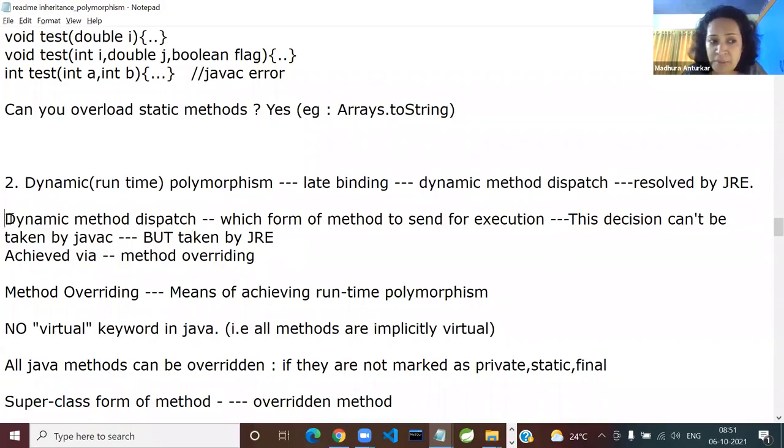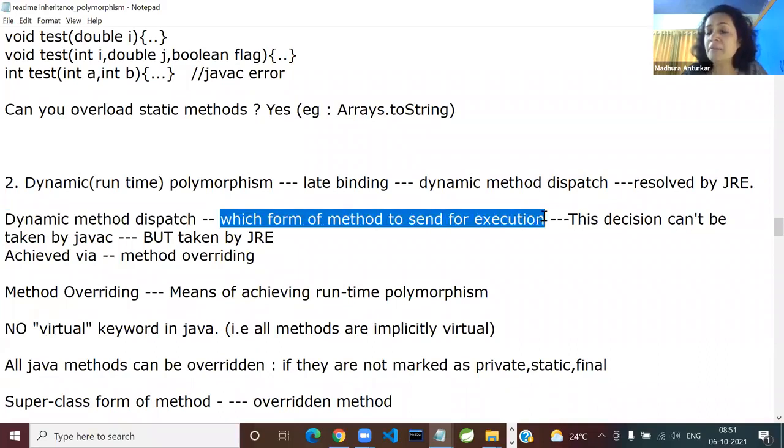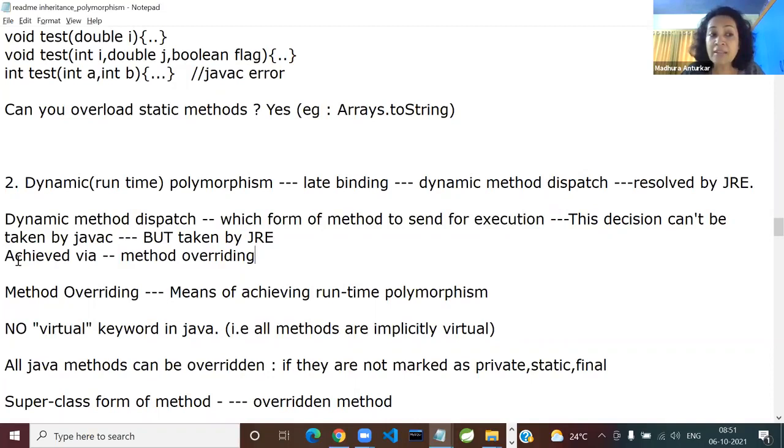So what is the meaning of dynamic method dispatch? Which form of the method is to be sent for execution? Who is going to take this decision? Java compiler or Java runtime? Answer that. Compiler, you are saying. Guys, method overloading, compile time polymorphism is over. We are talking about runtime polymorphism. So this decision cannot be taken by the Java compiler.